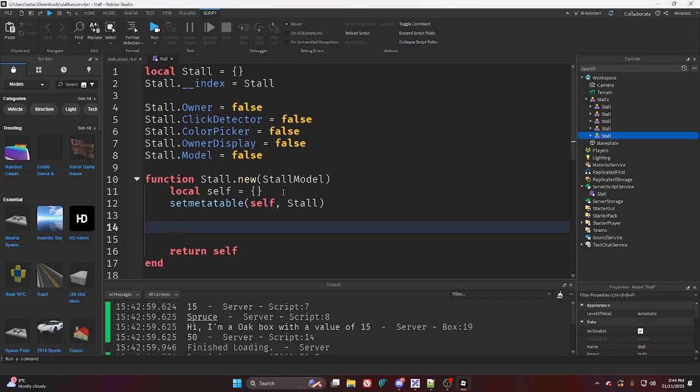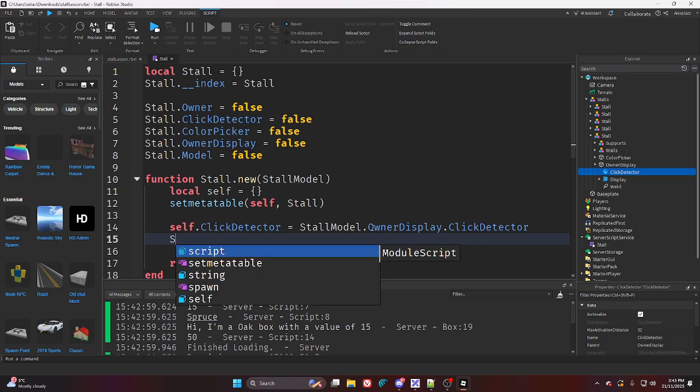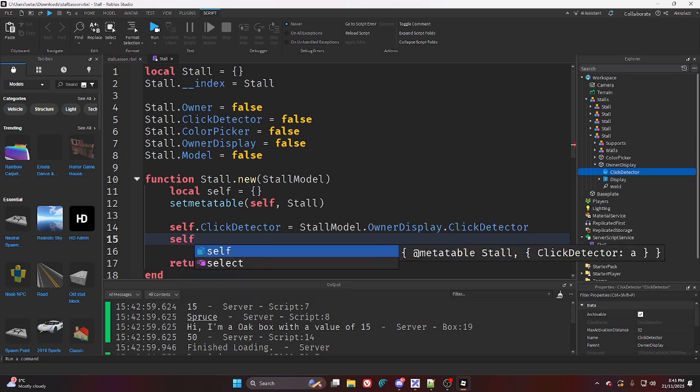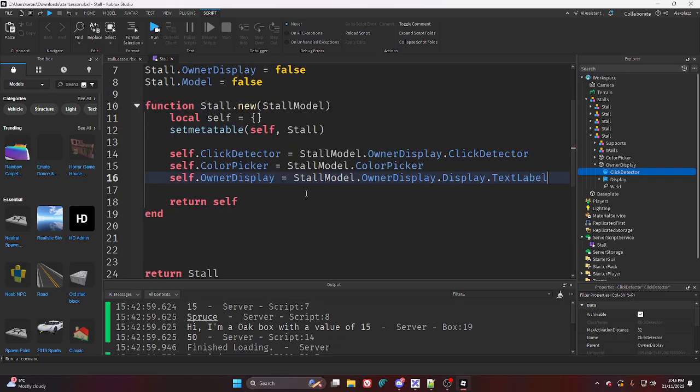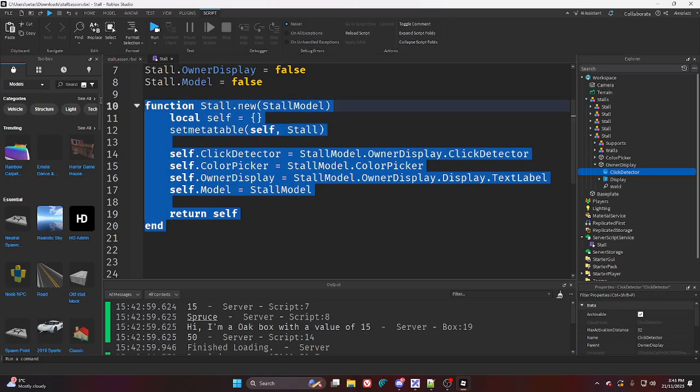In the middle, you don't have to do anything, but we are going to override these default values, so self.owner, for example, with the data from the stool model. So we can't change the owner because it's still false, but we can change the click detector. And it's going to be stool model, and then if we look at the stool model, it's going to be the owner display dot click detector. So we're going to do dot owner display dot click detector. I'm just going to copy and paste the next two in, like that, same kind of thing. And lastly, the model, because we're going to need access to that later, is the model we were given over here. We are done with that function now.